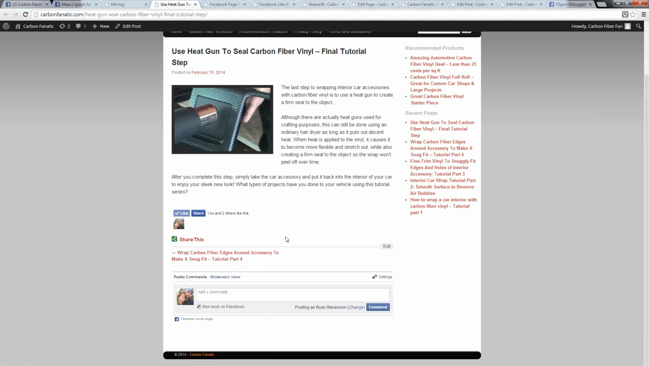But on your own sites, you could possibly choose not to use the share this section if you wanted to, solely keep the focus just on these Facebook buttons up here.